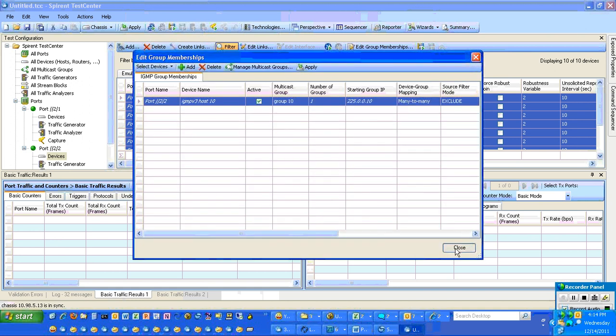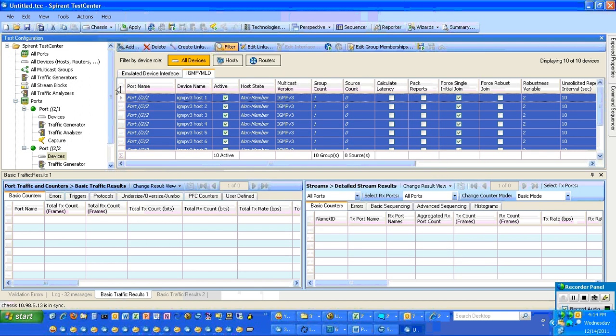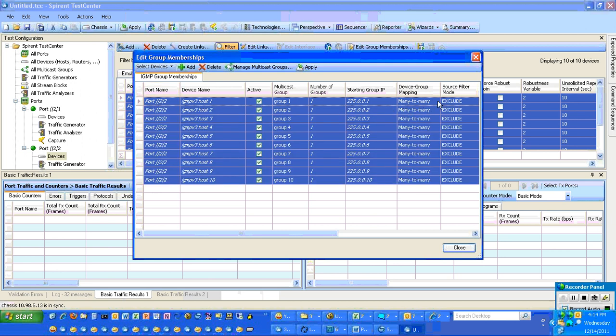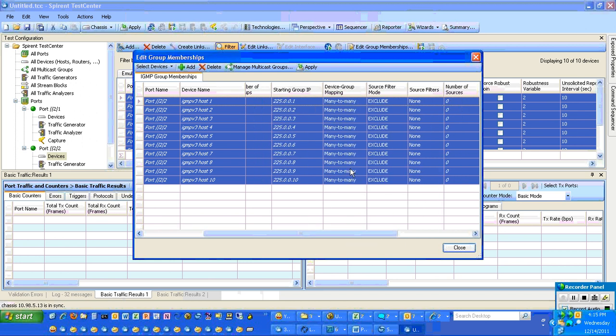Okay, so close that. If we select them all again and go to edit group memberships, you can see that host 1 is joining group 1, host 2 is joining group 2, and so on and so forth, right? And so you see the group mapping here. Now at this point, it doesn't really matter whether it's many-to-many or one-to-one, because it is one-to-one just because of the number of groups in the multicast group blocks and the number of hosts in the device block. But we'll go ahead and make it one-to-one. Doesn't really matter again, like I say.